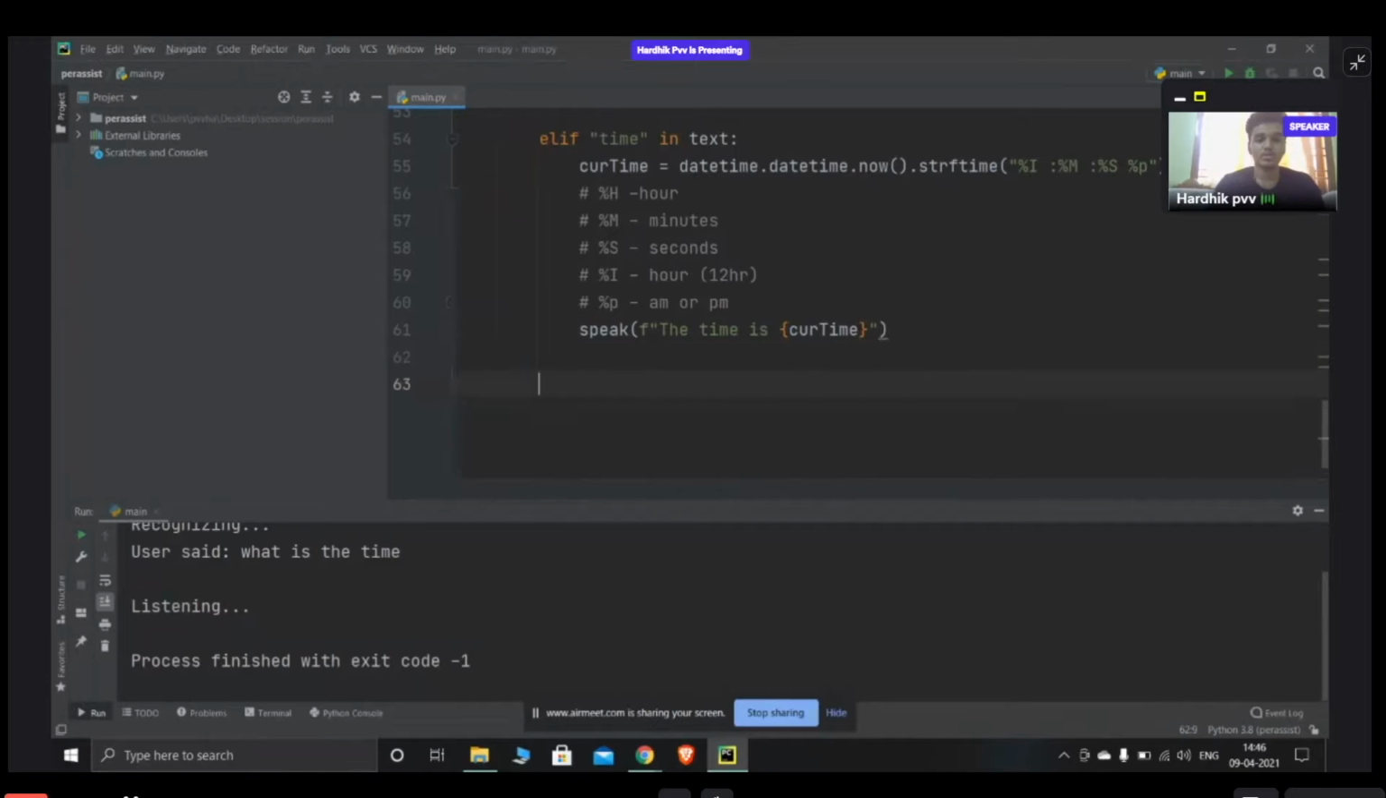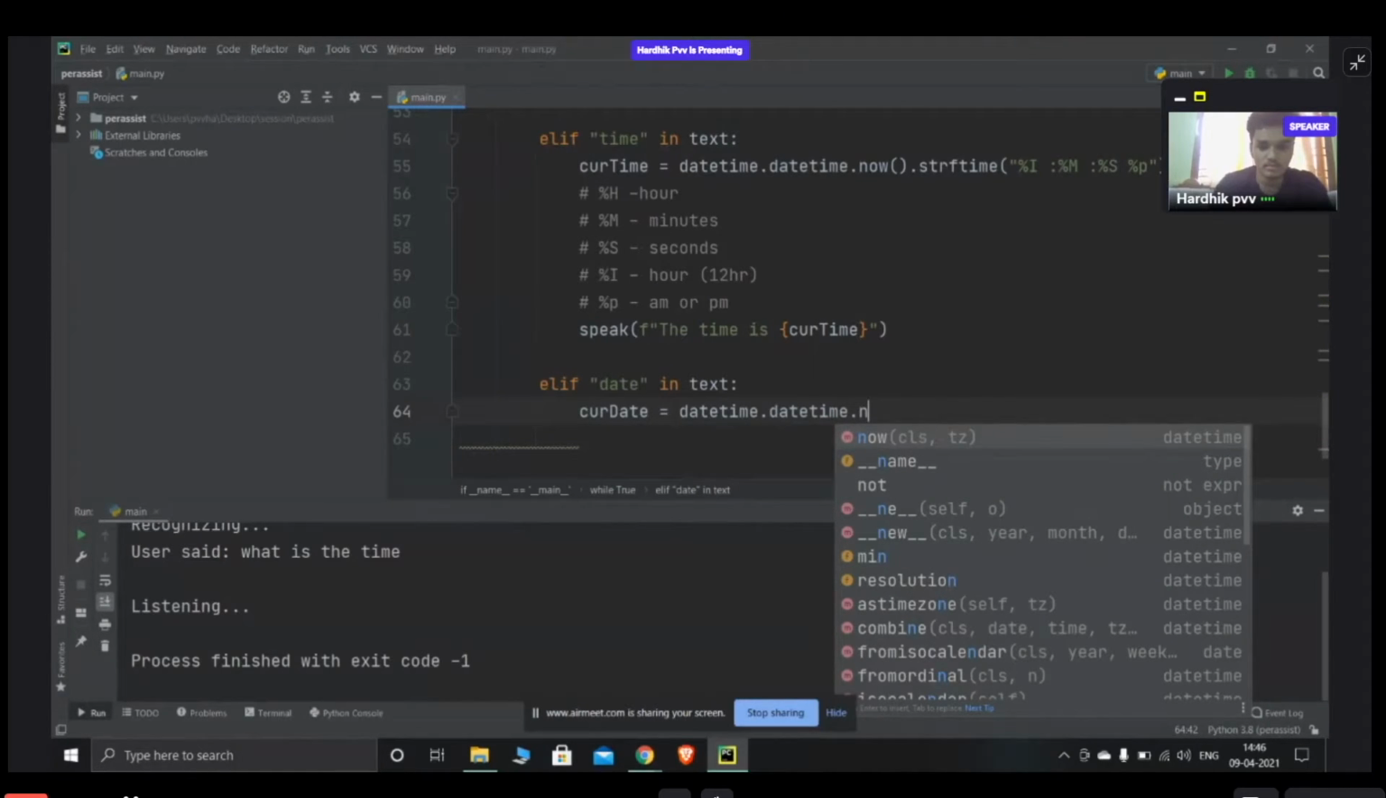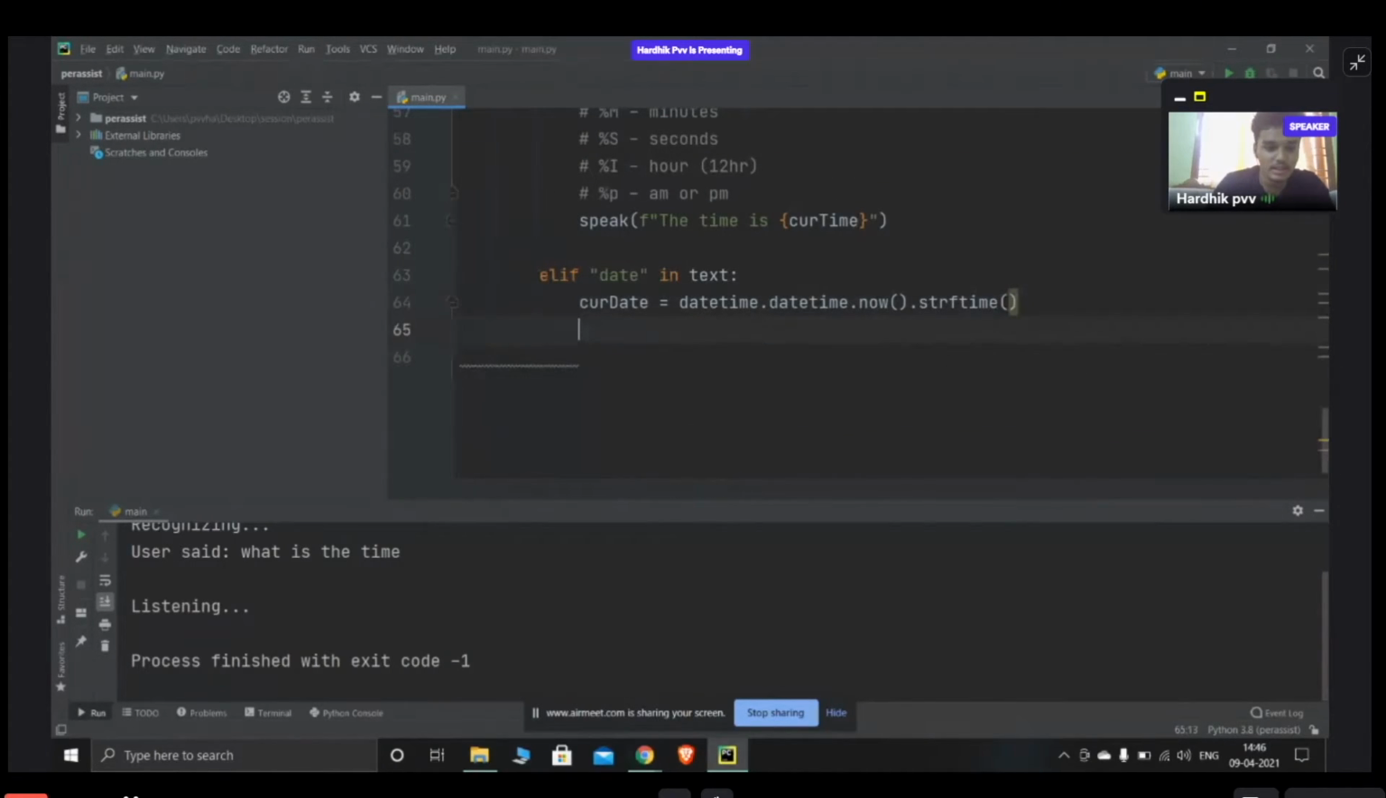Similarly, I want it to do for day or date. So I'll just put date only. Suppose if date is there in text, so current date, that's one variable. Current date is equal to datetime dot datetime dot now, again dot string format. Similarly, for date and day we also have different types of commands. For them I'll tell you.